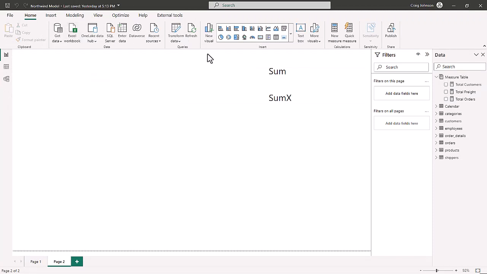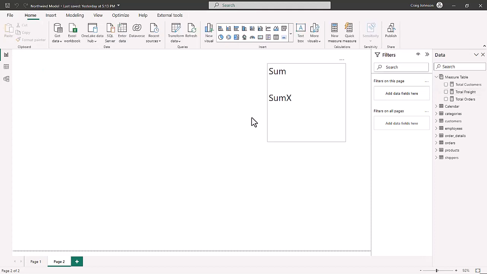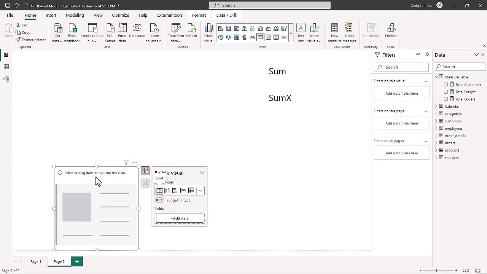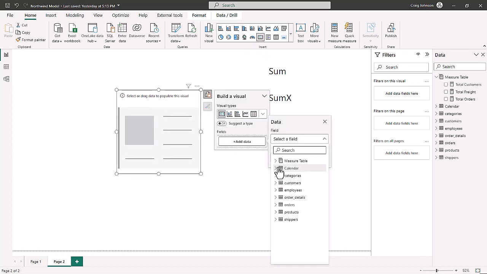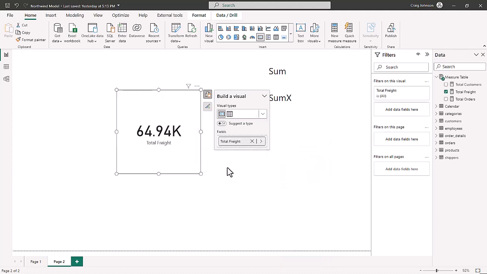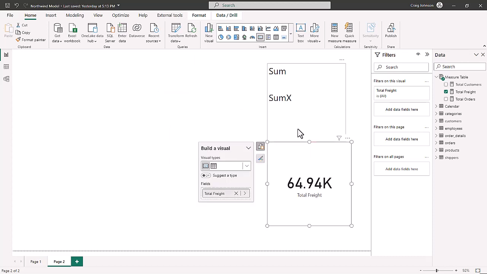We now have our measure, which is total freight, and total freight is the SUM, and the syntax is the table and then the column name. Remember, once you put a measure into a visual, that is when you can actually see the calculation of that measure. So for this example, we look at total freight, and now we have our measure. Now let's take a look at SUMX and the difference in that row context.